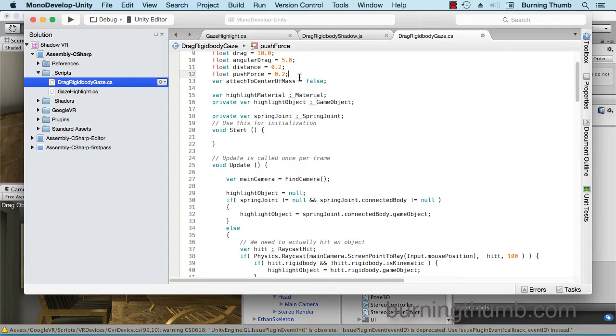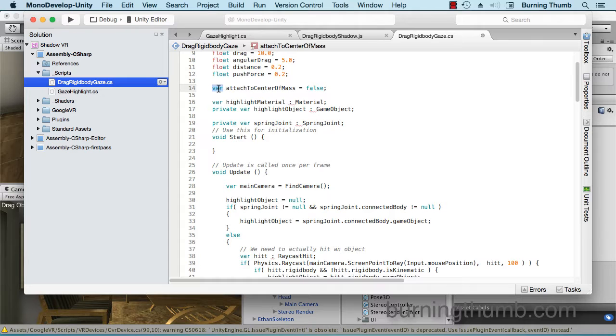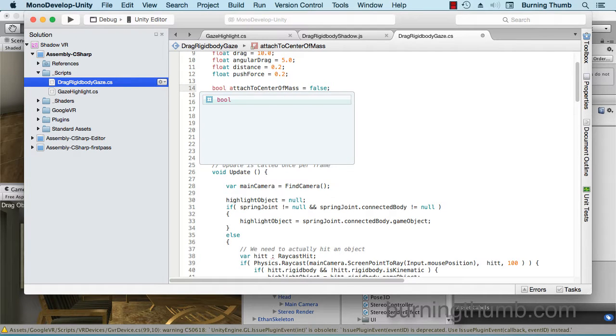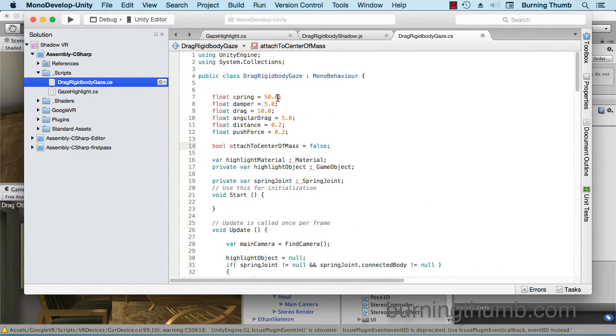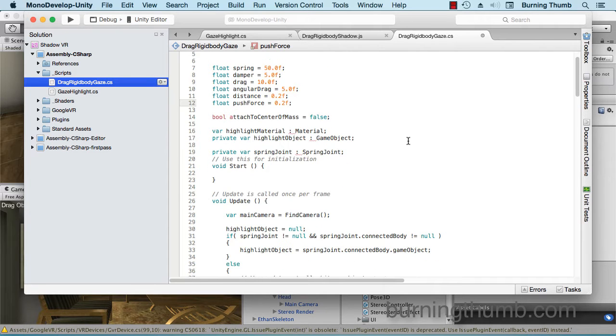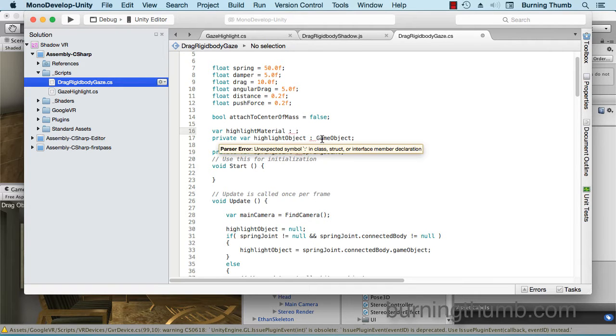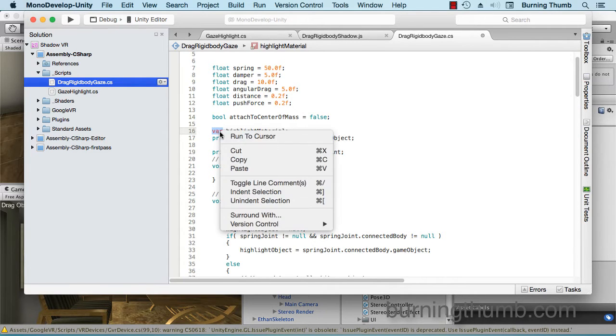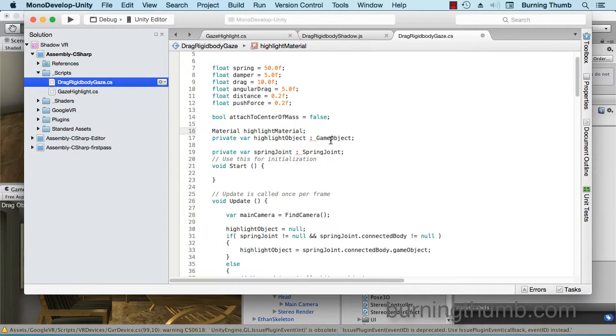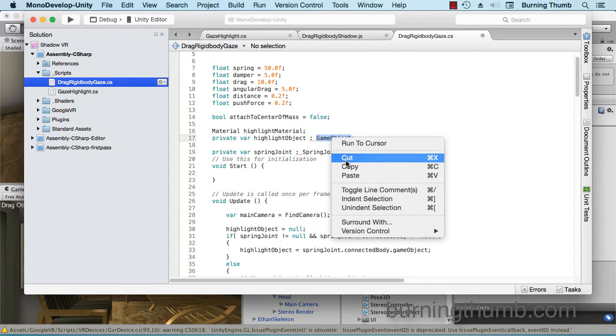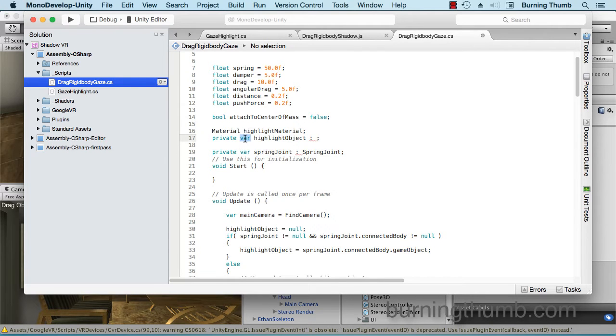This is actually going to be a Boolean. It's not a float. Sometimes you'll see an F stuck on the end of these. I don't think it's required anymore, but it doesn't hurt to put it on. Okay, now I'm going to cut this material, get rid of the colon with the delete key, paste. Okay, same with this game object, cut, and paste.